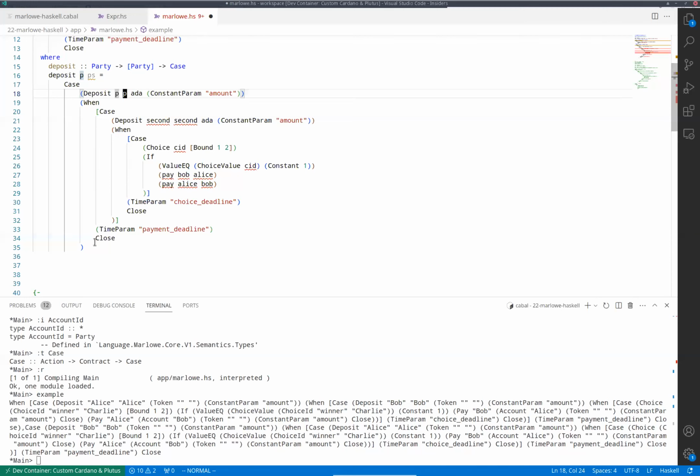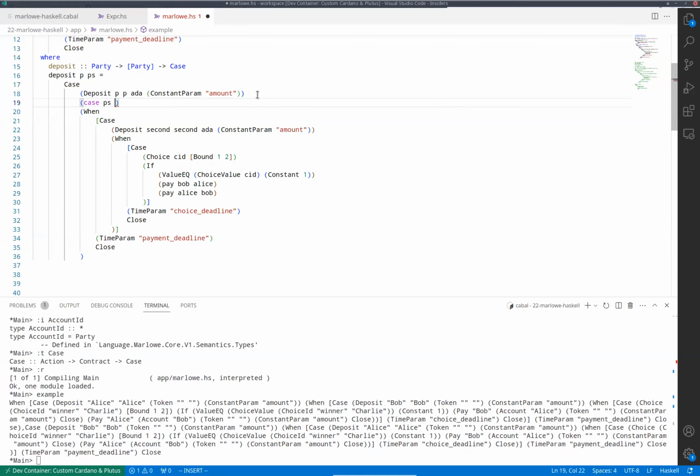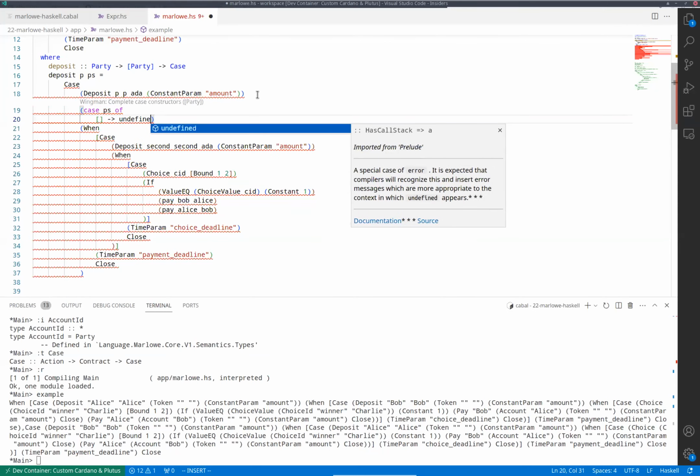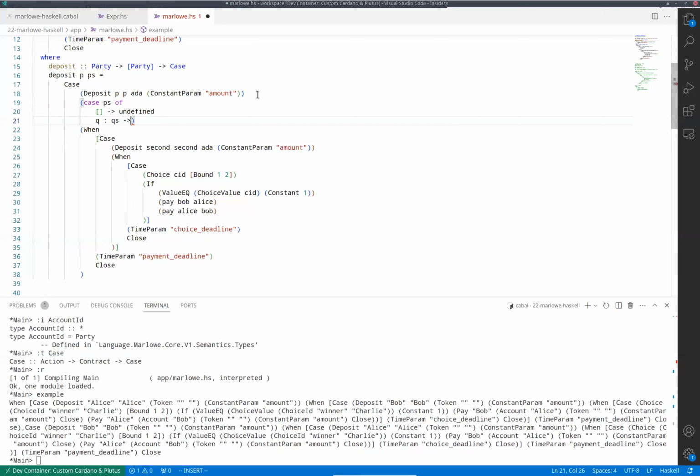That depends on whether somebody else still has to make a deposit or not. So this when depends. Case PS of, and there are 2 cases: it's the empty list, so I'm done, or it's not, so I have QS left. In this case, I can recursively call deposit.